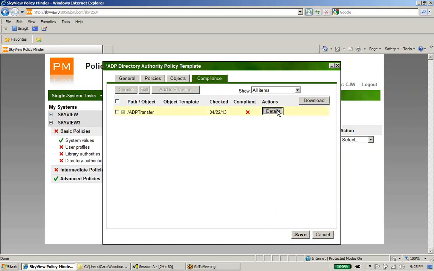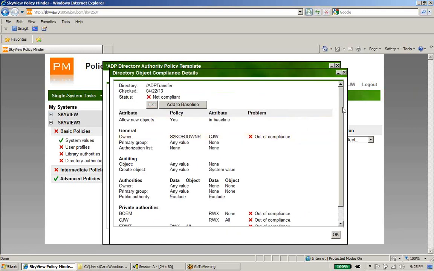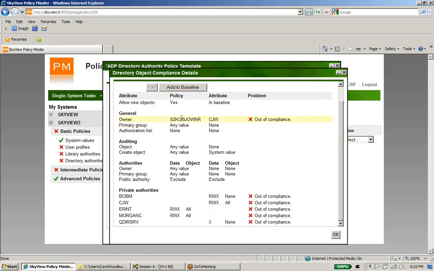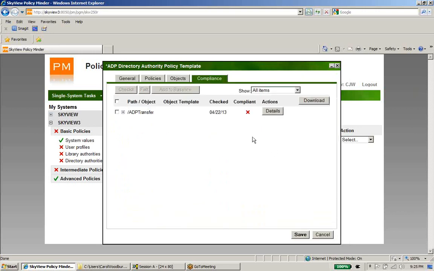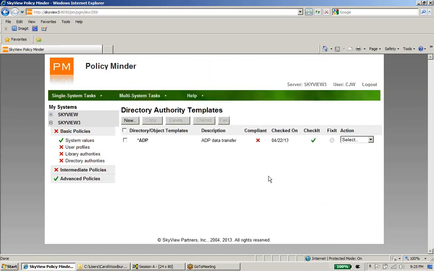So we ran a compliance check on this. We've obviously got some issues here. Let's see. The policy says it's supposed to be owned by S2K object owner. You can see it's owned by CJW, and the wrong users have a private authority. So this is where I would run fix-it and make all of those private authorities go away, grant the private authorities that are supposed to be there, fix the ownership up, and be done.